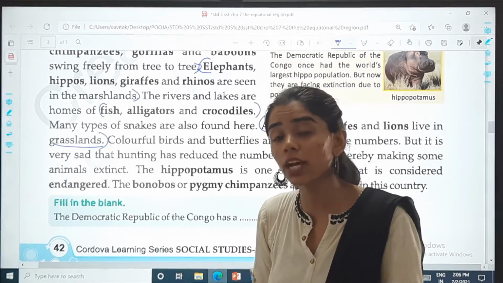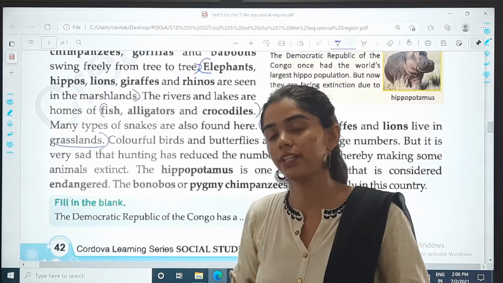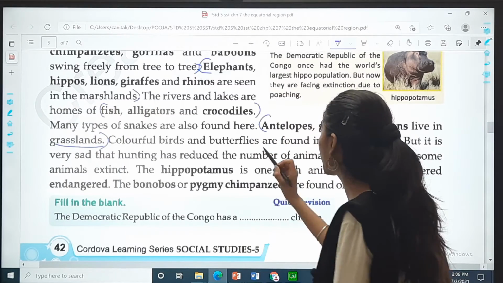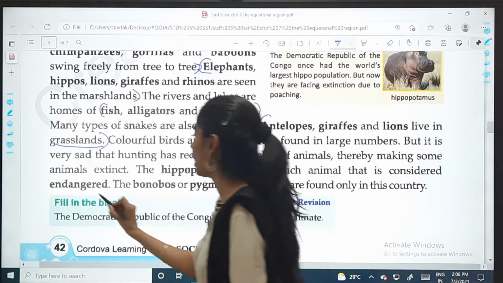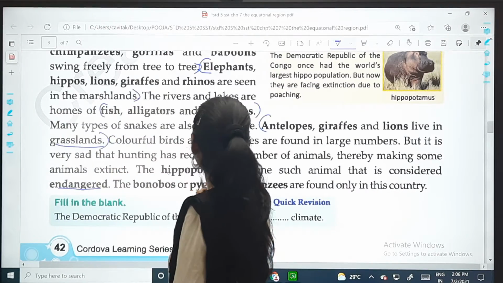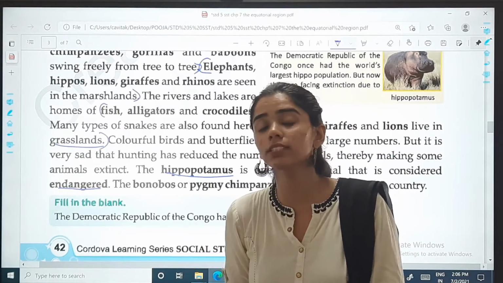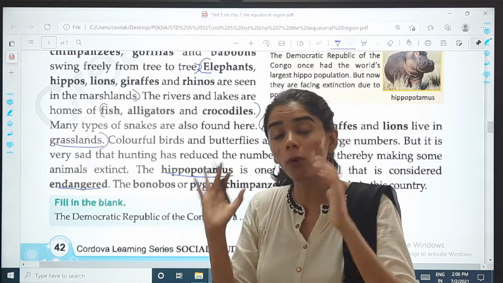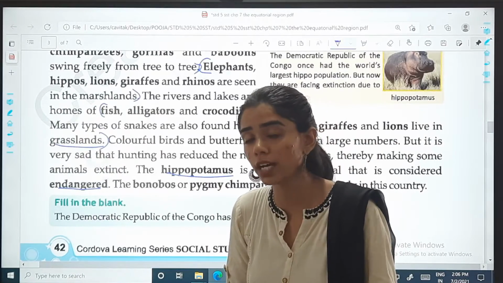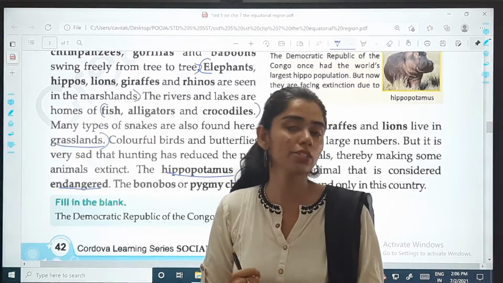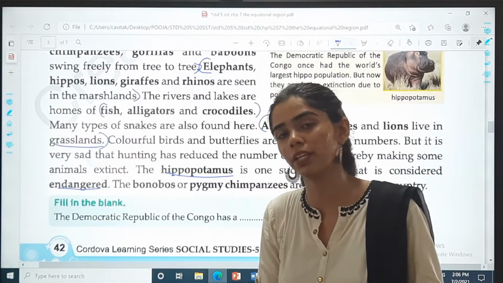Okay, ऐसी बहुत सारी varieties of animals हैं, species हैं, जो खत्म होते जा रहे हैं. They are getting extinct. The hippopotamus is one such animal that is considered endangered. Okay, which animal? Hippopotamus is considered as endangered. Means what? That उनकी species जो है वो बहुत ज़्यादा danger में है, वो खतरे में है. Why? Because of this constant hunting उनका number decrease हो गया है. That is, worldwide hippopotamus आपको बहुत कम दिखेंगे.